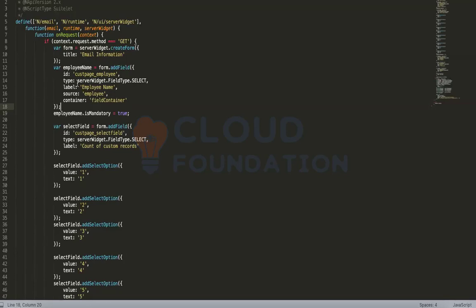Right now, the first field is employee name. We have given the ID as custpage_employee, and the type is select: serverWidget.FieldType.SELECT, or you can mention it in single quotes as 'select'. Both of these are okay. And then the label is Employee Name.